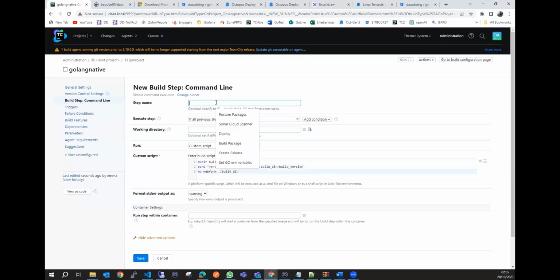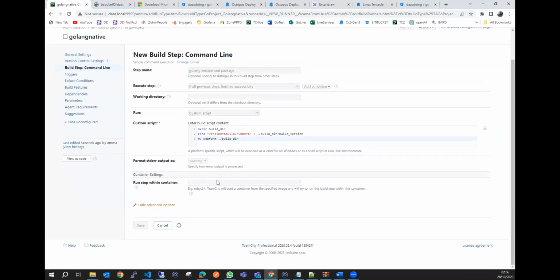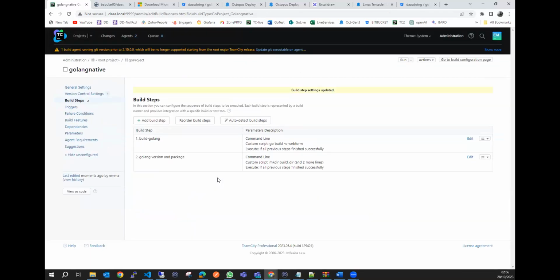So what step name can we give it? Let's name it maybe Golang version and package, sort of. So we save it. Are you guys with me? Yes. Hello? Yes. Yes. Yeah.